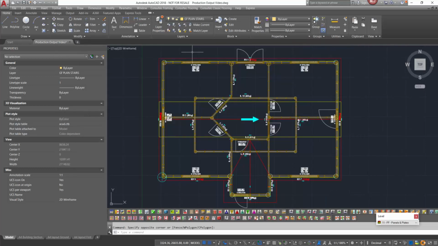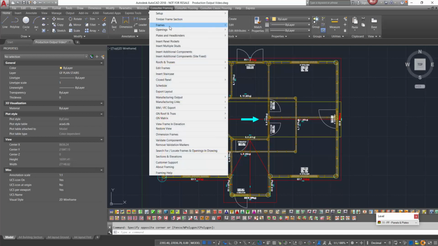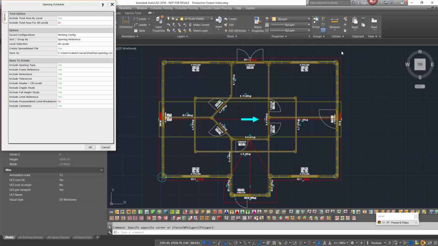We can also generate opening schedules as well. We can do this by going to the Framing pull-down menu, Openings, and then selecting Generate Opening Schedule. We should then see the palette on the left-hand side, where we can choose whether to output it to a spreadsheet, and we can choose what to include in the schedule.